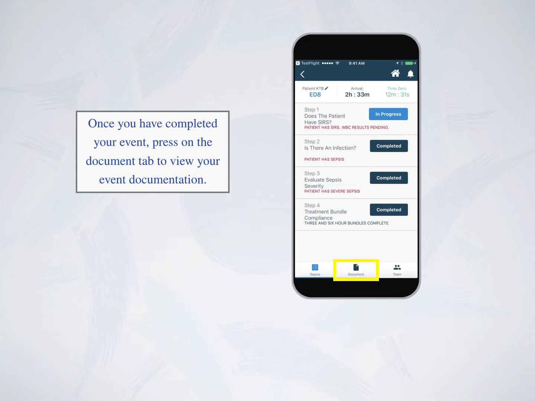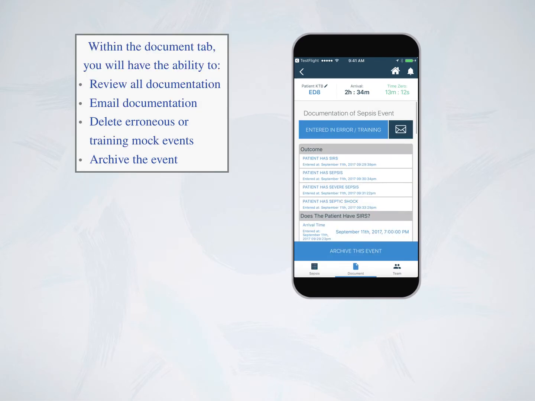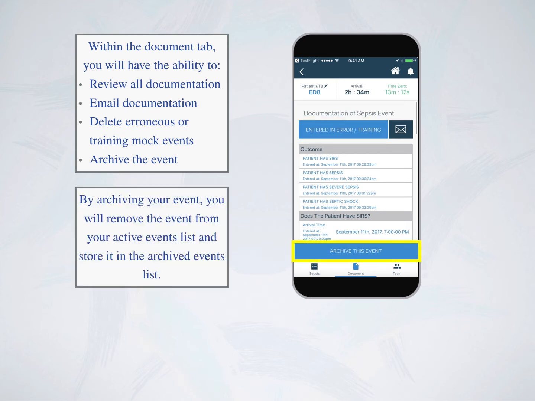Once you have completed your event, press on the Document tab to view your event documentation. Within the Document tab, you will have the ability to review all documentation, email documentation, delete erroneous or training mock events, or archive the event. By archiving your event, you will remove the event from your active events list and store it in the archived events list.